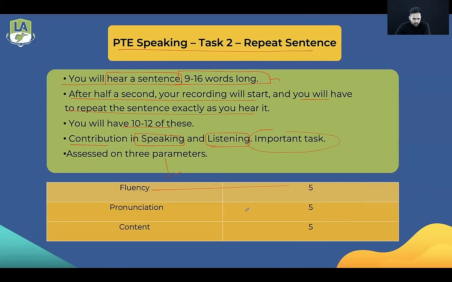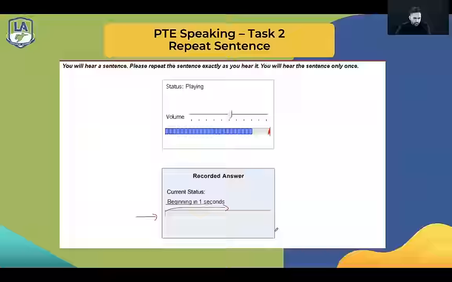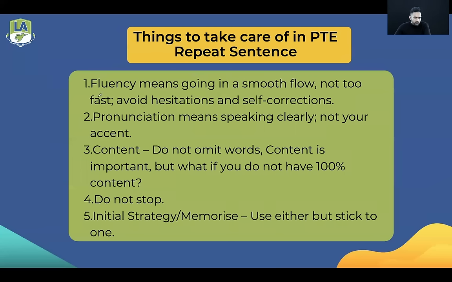5 points for fluency, 5 for pronunciation, and 5 for content. Fluency again means speaking in a smooth flow, not going too fast, not going too slow, and avoiding any kind of hesitations and self-corrections. Pronunciation is more about speaking clearly, not your accent. Content means you need to repeat 100% of the content.